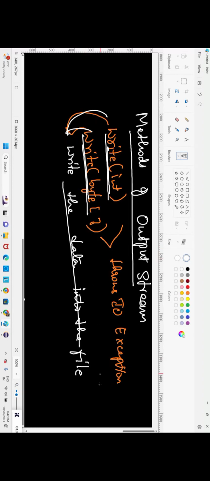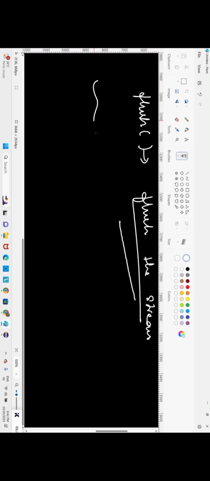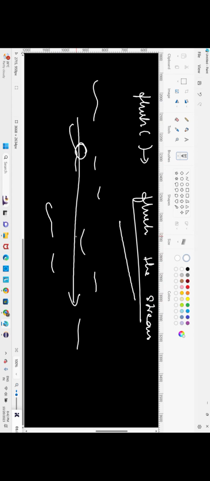And there is one more method called the flush method, which is in the PrintWriter class. It is used to flush the stream. Why do we have to flush the stream of data? Flushing means whatever remaining data is there should also come out and be visible. Suppose you want all the data in the file to be visible, you will flush everything out.